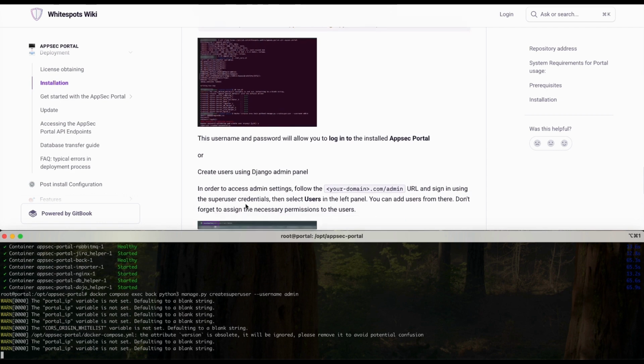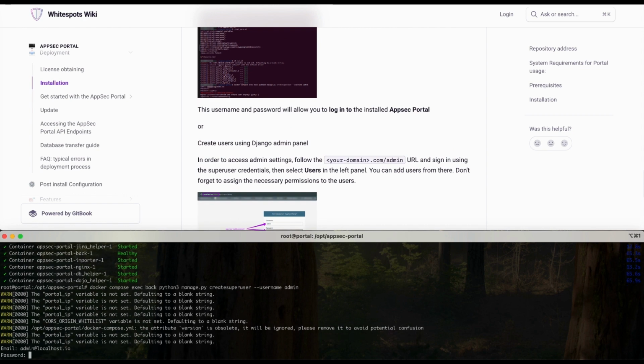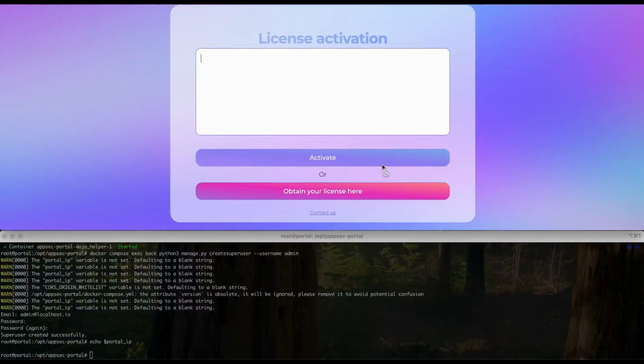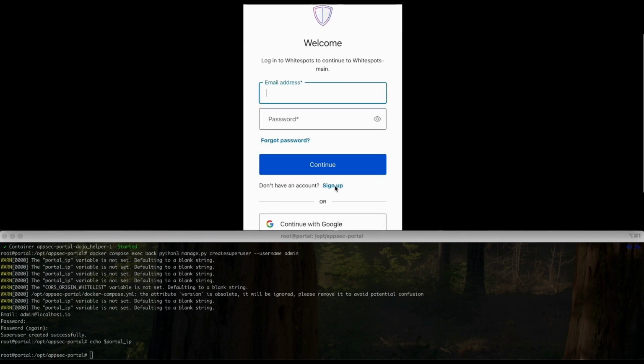Now let's run the command to create the super user. Fill in the parameters for the new user. And that's it. We have successfully created our first user. Let's open the portal's web interface. The first time you log in, you will be asked to enter a license.